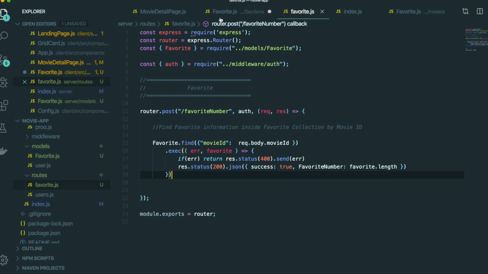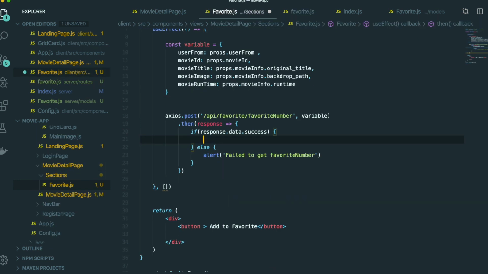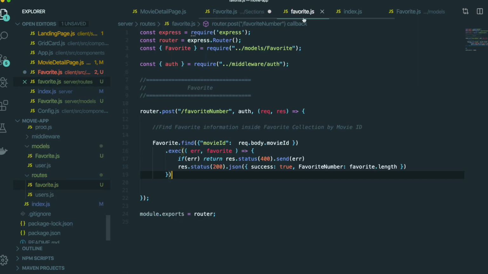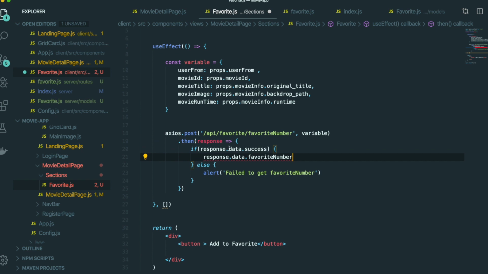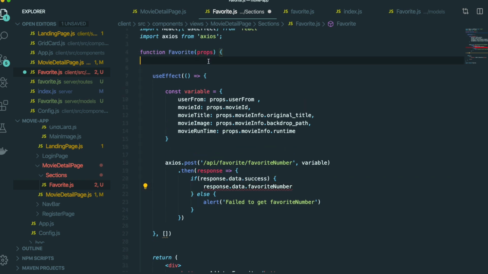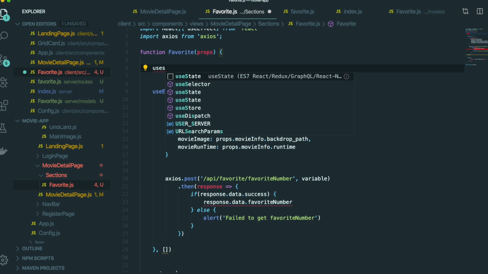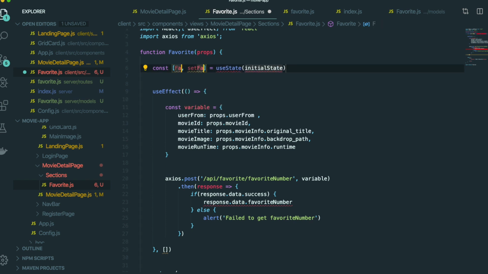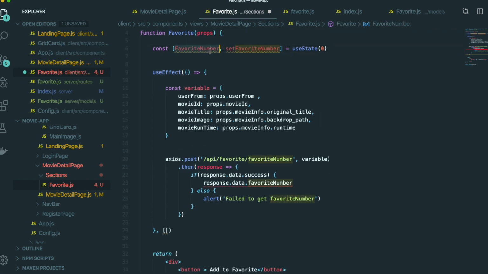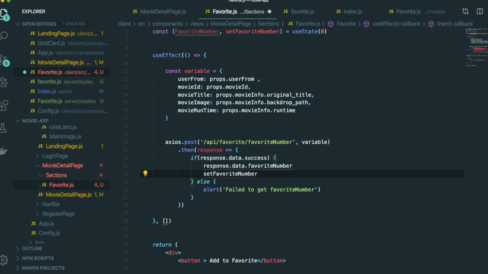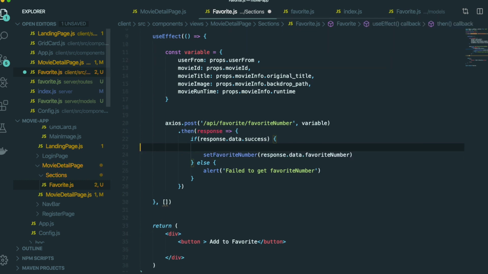So if we come back to this favorite component, I can get the favorite number information as response dot data dot favorite number like this. But I want to put this one inside the state. So I first make the state, useState for favorite number, and it starts from zero, and we also need to bring in this useState and reset the favorite number. So that's it for this step 3.